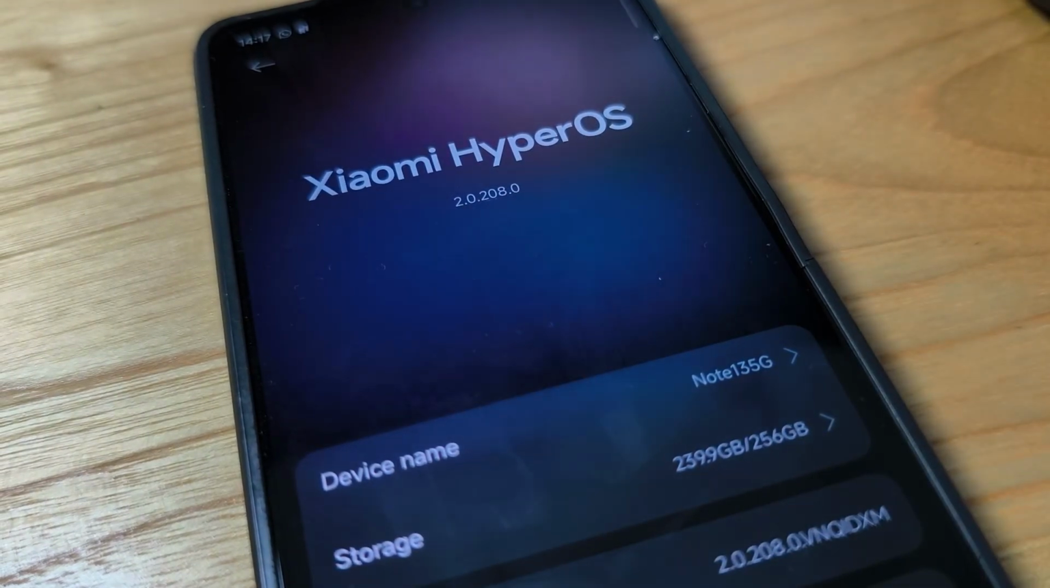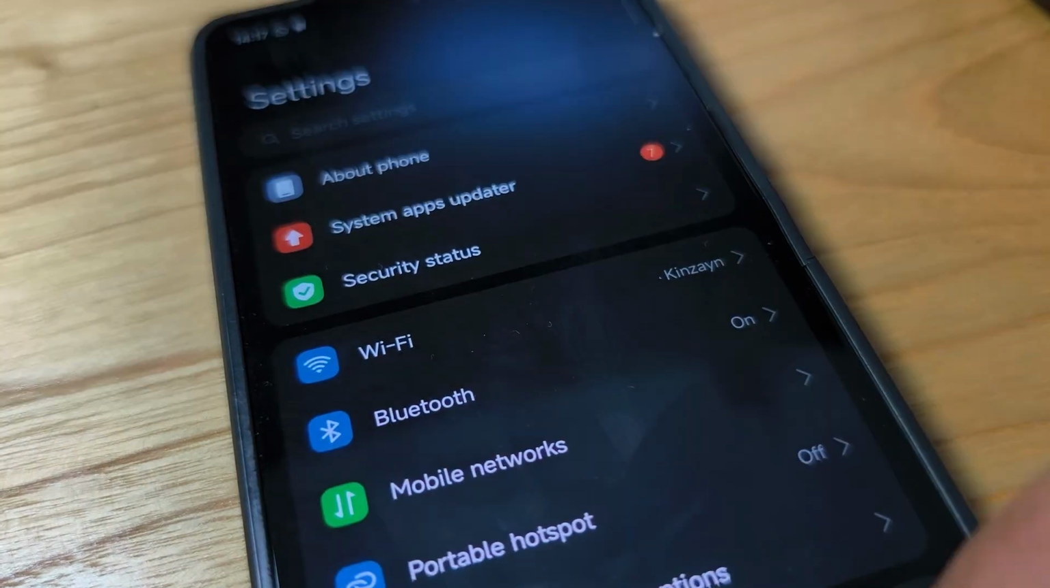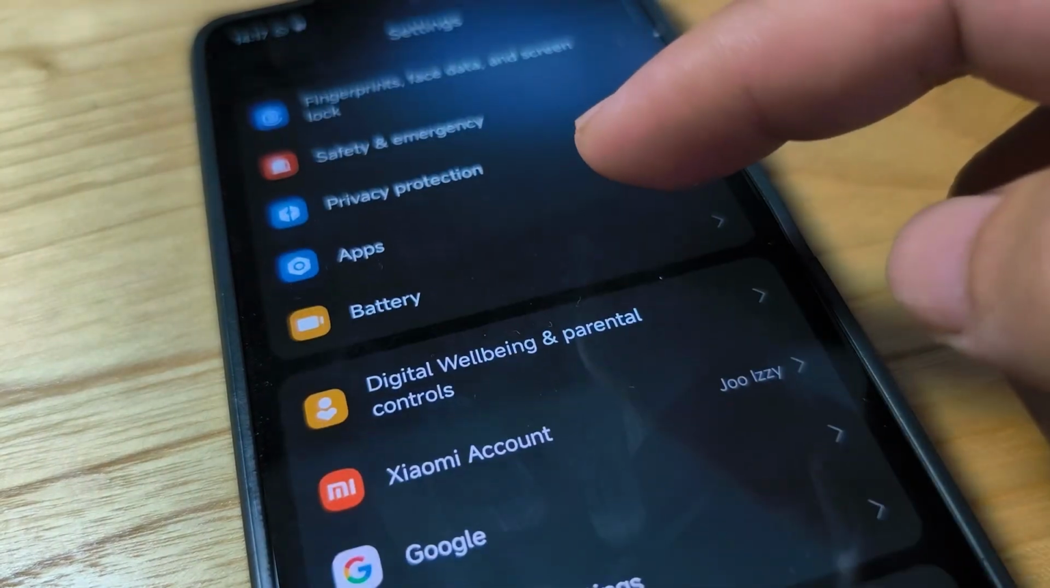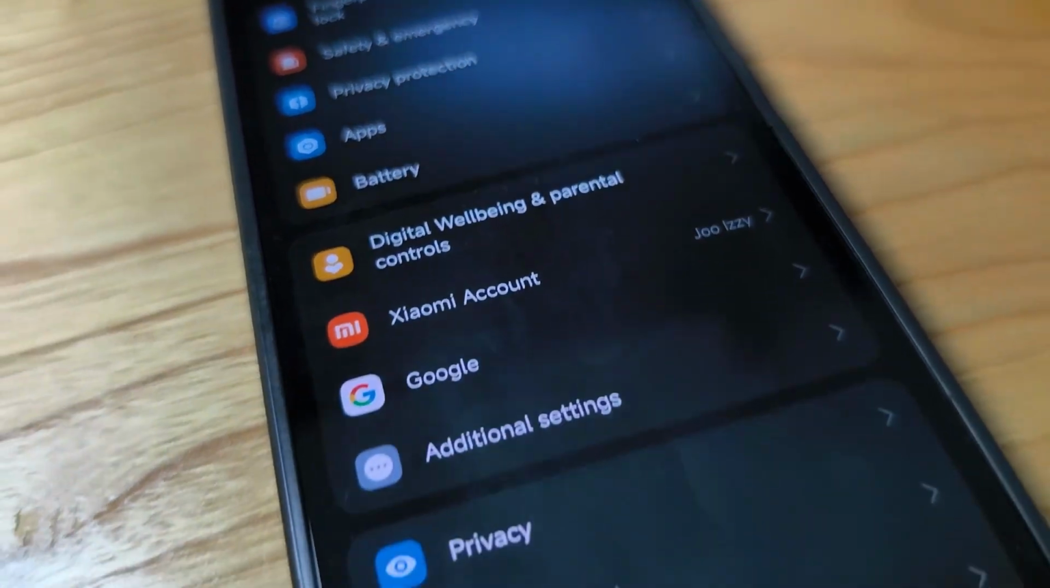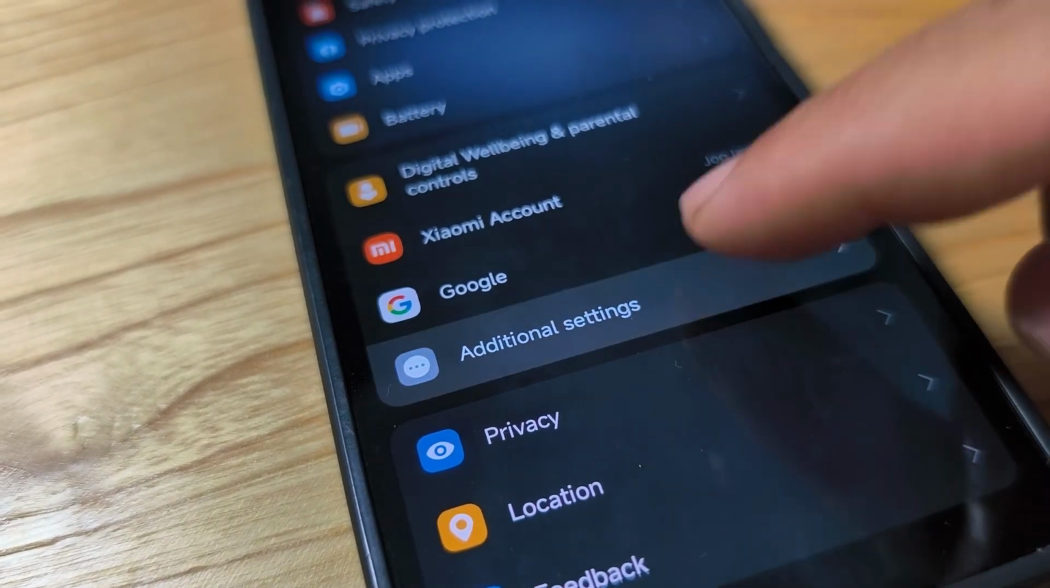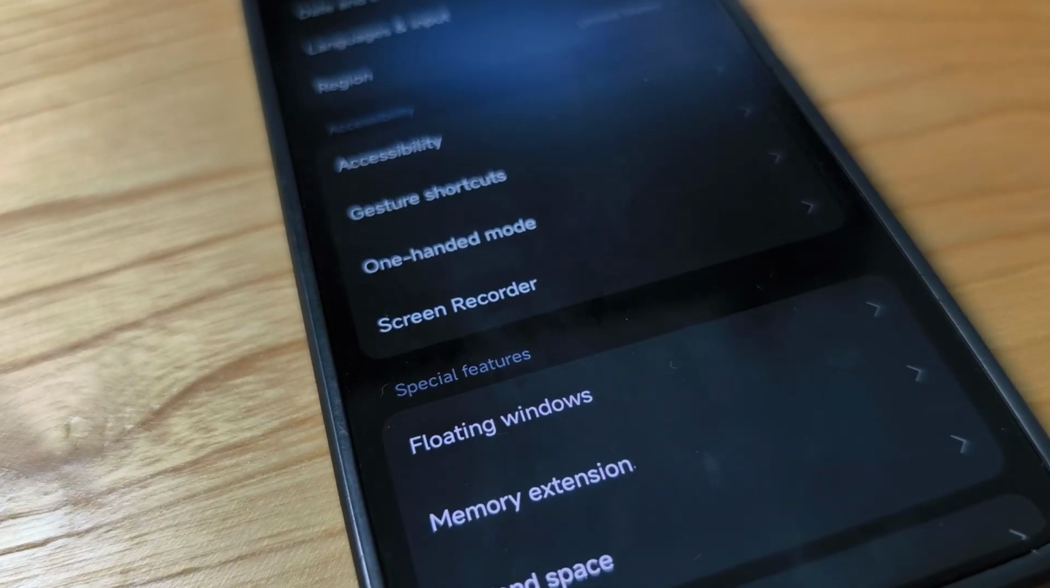Where is it located? Press the back button once, then scroll up and search for Additional Settings. Tap on this option to find the newly activated developer options. The Additional Settings menu contains various configurations that can enhance your phone's functionality and performance.